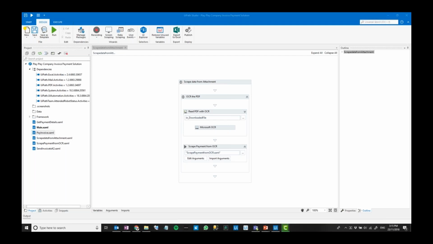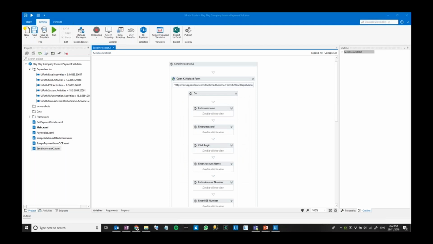And then what happened was we went through and extracted all of those details, and we actually opened up a K2 smart form and pushed all of those details into the K2 smart form that could then go off and call the UiPath robot or get a human involved should they need to be.